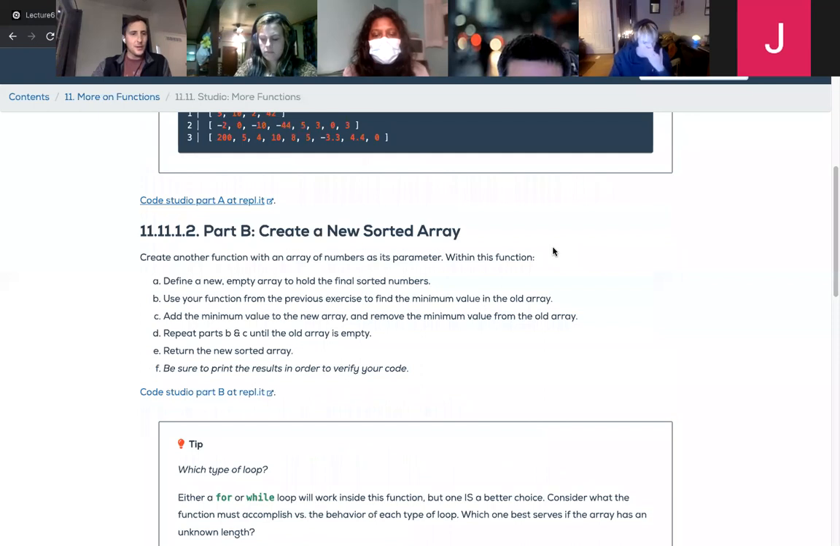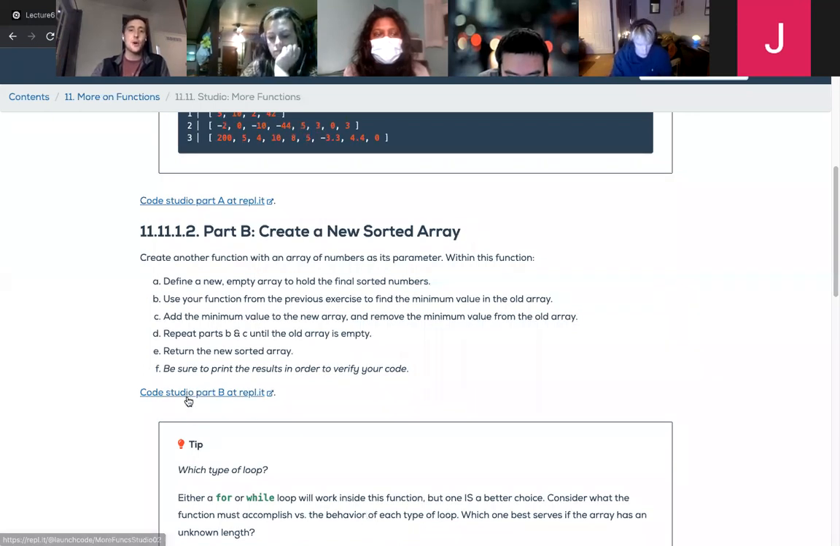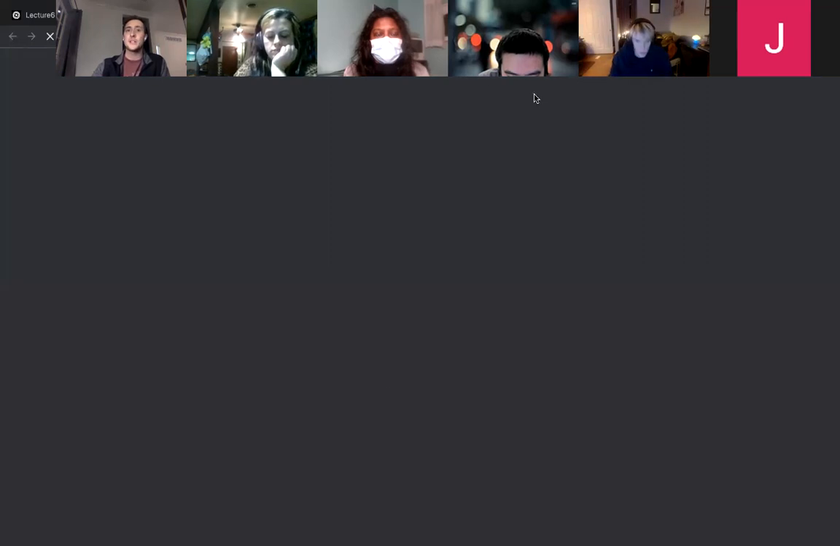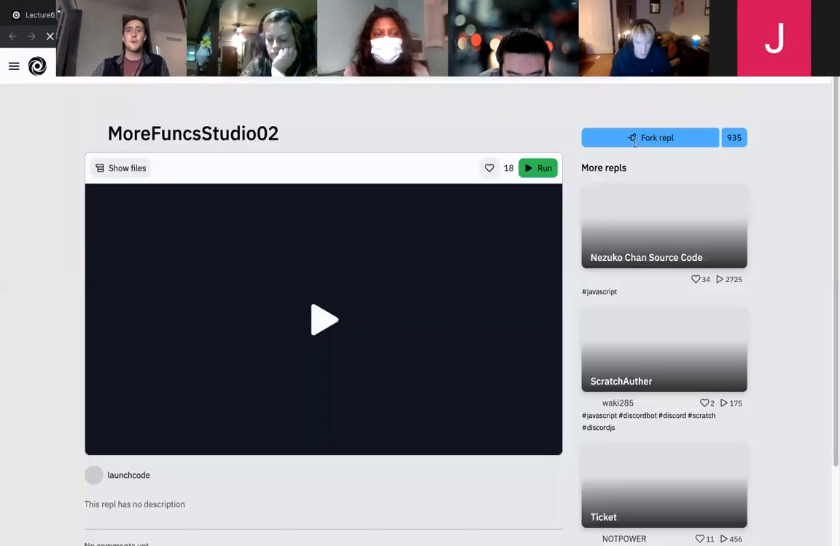On to 11.1.2 part B. Ooh, create a new sorted array. Create another function with an array of numbers as its parameter. Within that function, do a bunch of this stuff. That's a lot of stuff. Let's go ahead and open up the replit first before we go through what we need to do. Top right, fork replit.